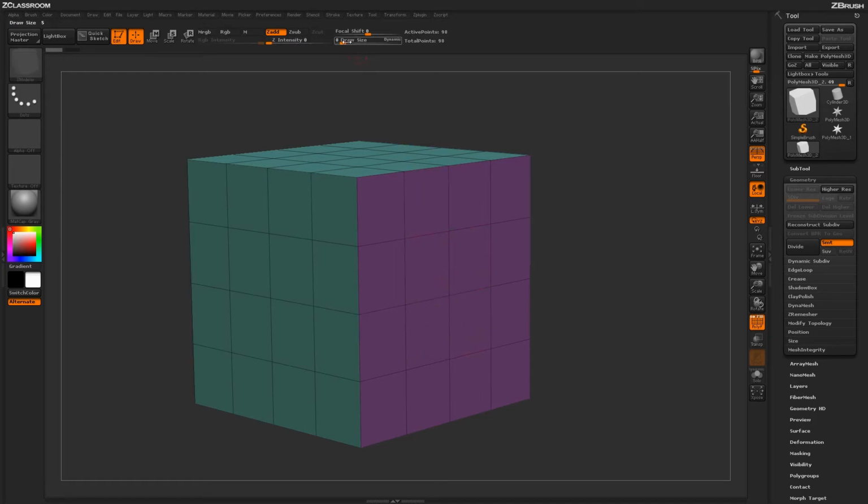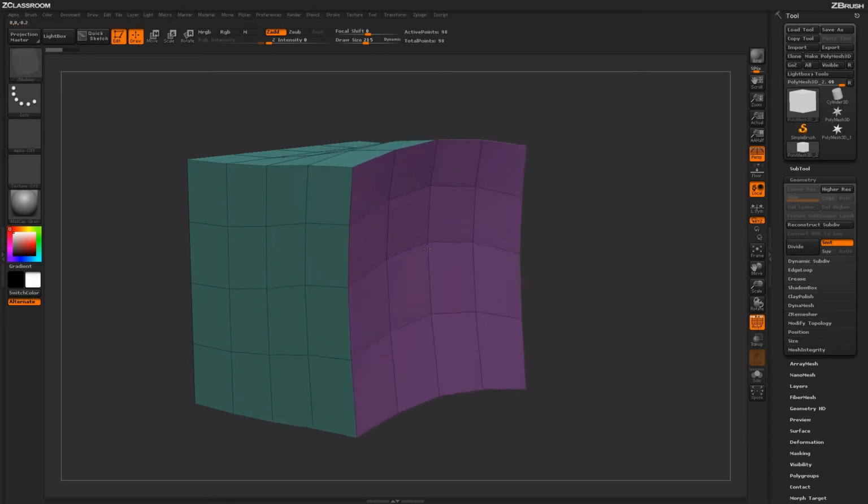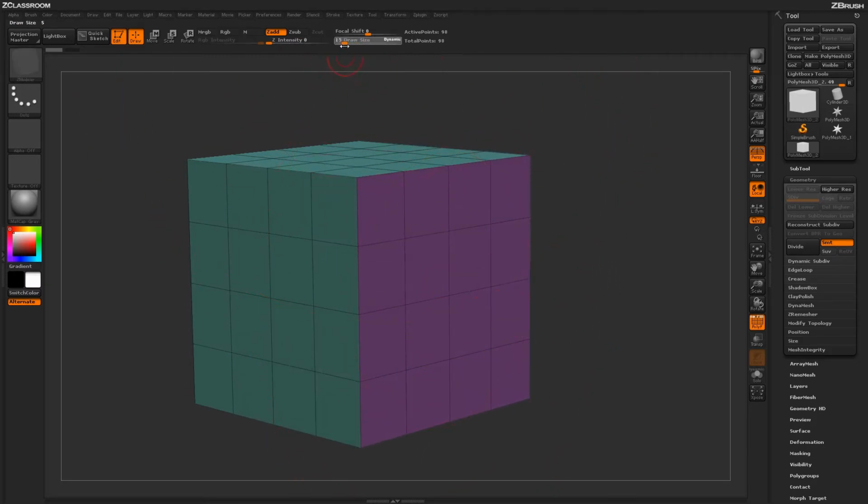If I undo that and now change my draw size to something larger, and now come across the mesh and click and drag, you'll notice that I'm going to be affecting more of those points on the surface of the model. So using this actual draw size up here, you can determine how many of those points are going to be affected when you perform the action.